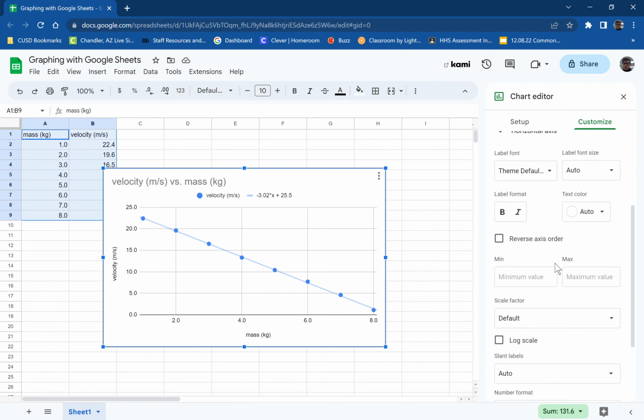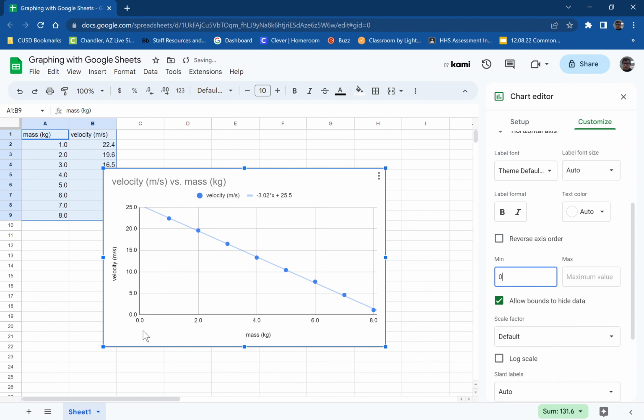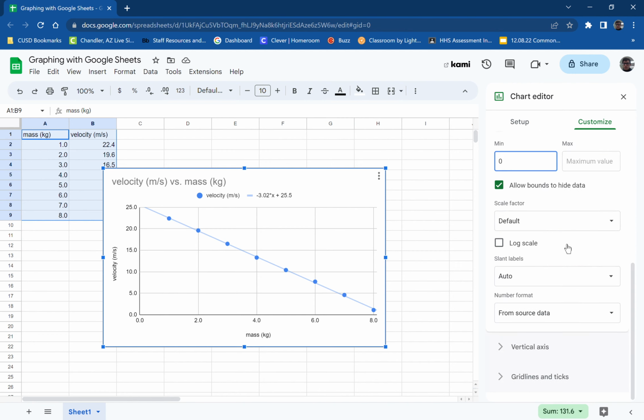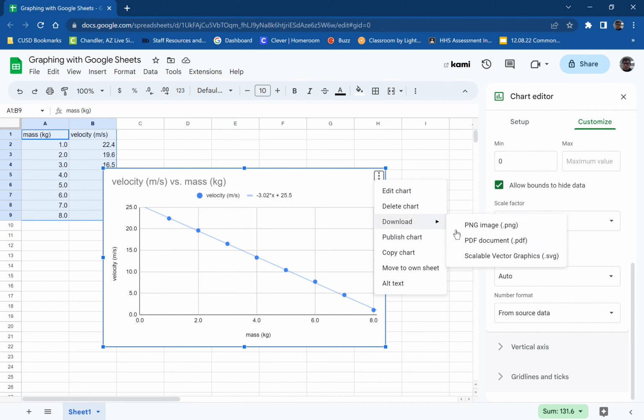Select the drop-down menu and the minimum value. If you want to force it to go through 0, you can force it to go through 0, at least for the scaling here. You can do the same thing for the y-axis as well. And one really cool thing about Google Sheets is once you have a graph there, this little drop-down menu on the top right of your graph, you can actually download it as either a PDF document or a PNG image. That will allow you to insert this graph as an actual image in a lab report or some other format.